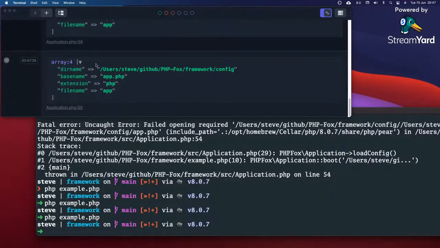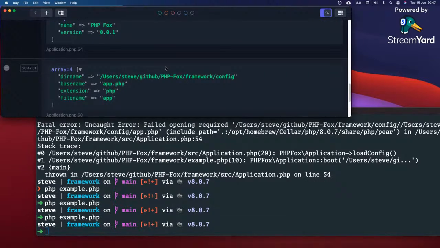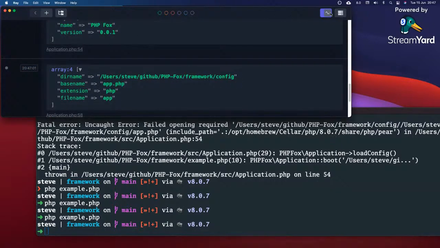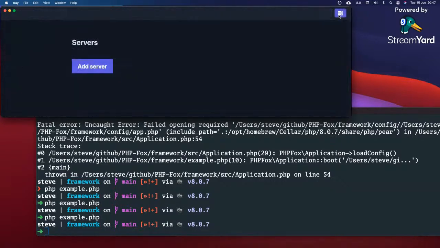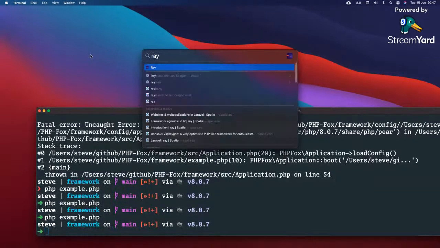So now, can I? How do I clear a? What are some of these? Oh, no, I don't want to do that. Ooh, I really need to get used to working with Ray, don't I?